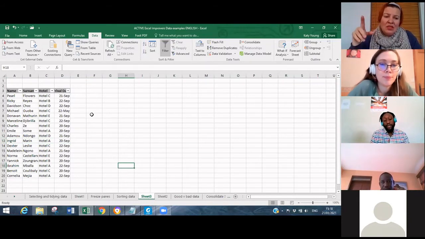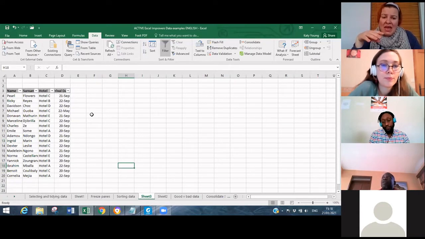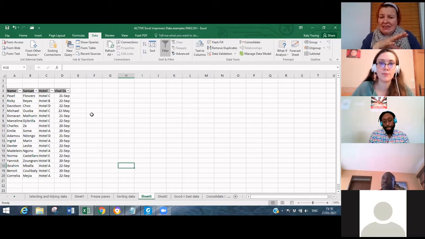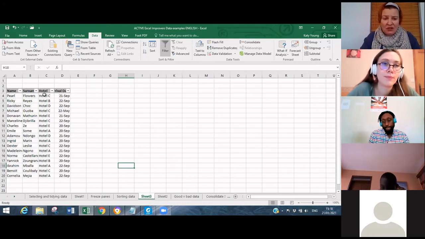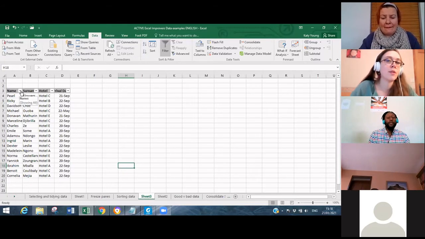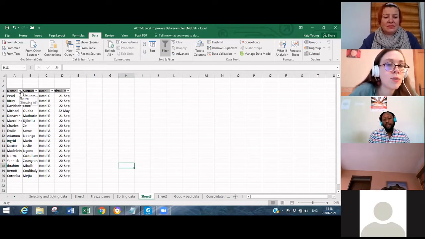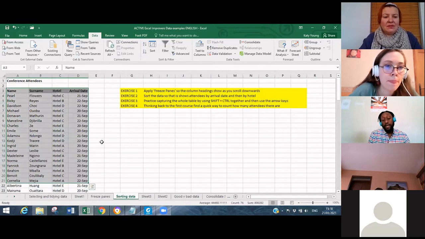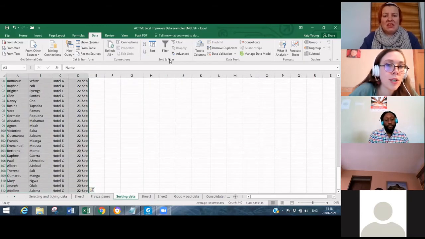Now, the other way that we can look for data in a table with filters is to use the search function. Une autre manière de sélectionner une donnée en particulier, c'est d'utiliser l'outil de recherche. Donc, on sélectionne tout le tableau.